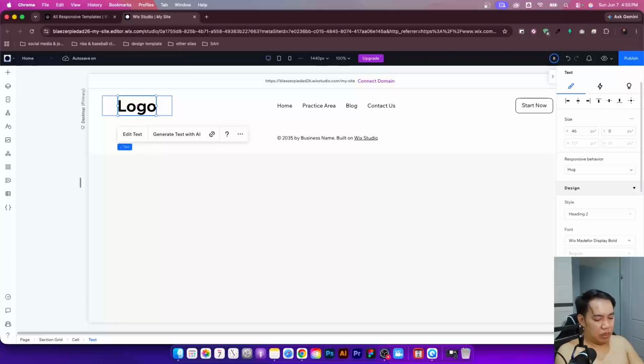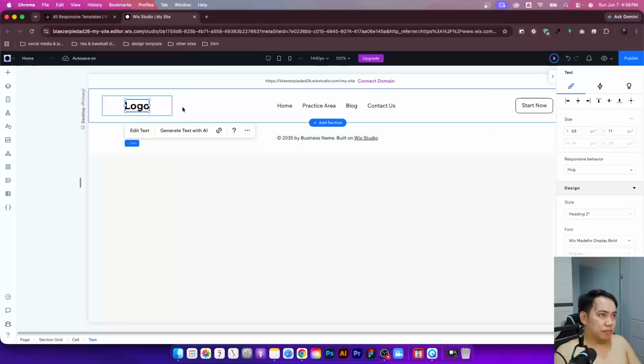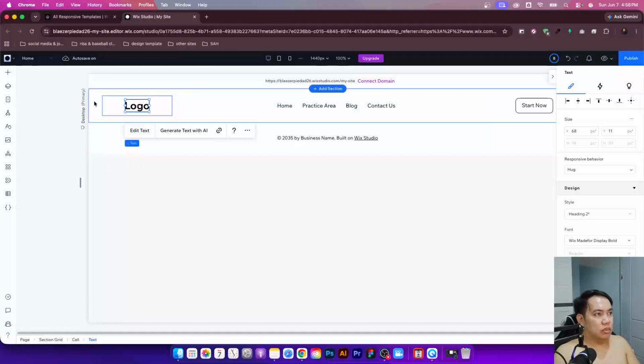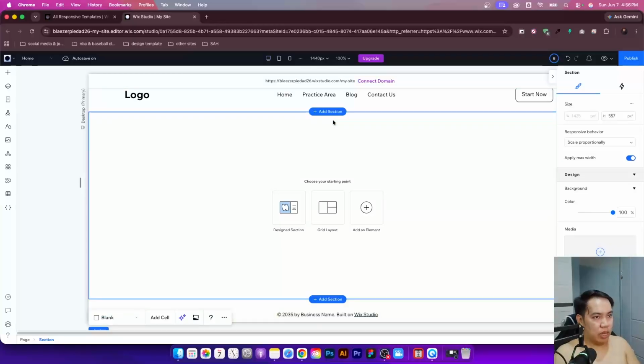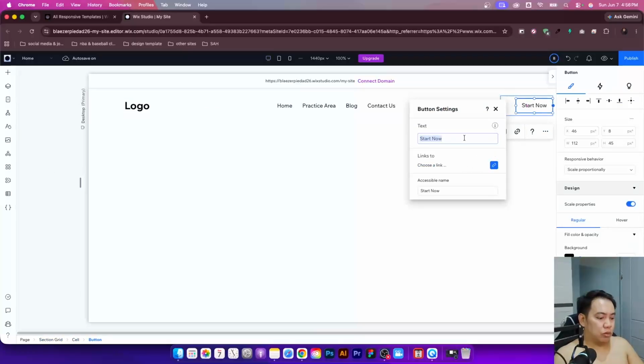Let's make this 30 px. You can add an image in this part. You can put an image, add your logos, and you can also add an SVG. And you now have a header. Then we need to add a section. Instead of start now, we use get in touch.